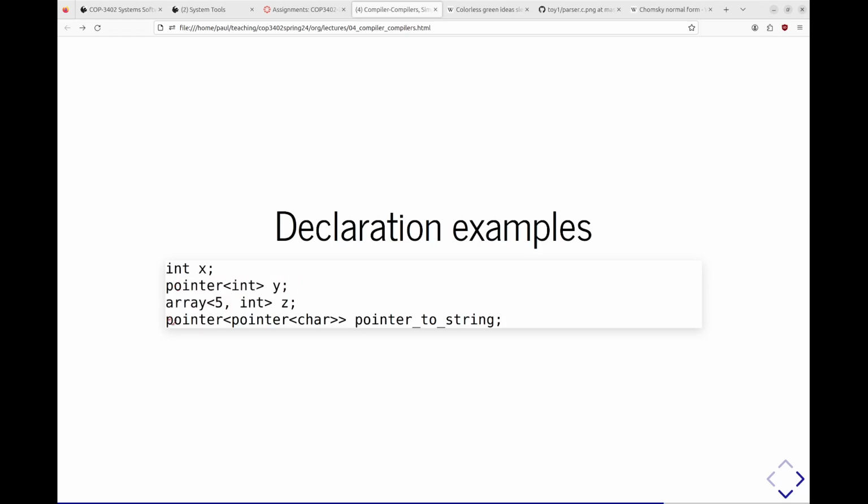Okay, so here's a case of what your fellow student was asking about. Can you have these nested, like double pointers? We support that in our language with nested compound type constructors. So here we've got a pointer to a pointer to a character.